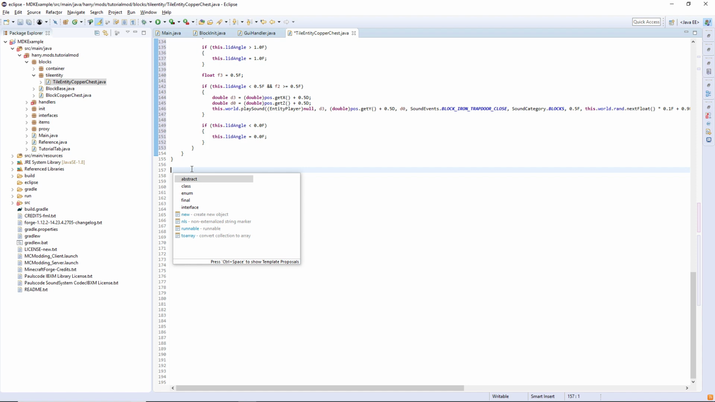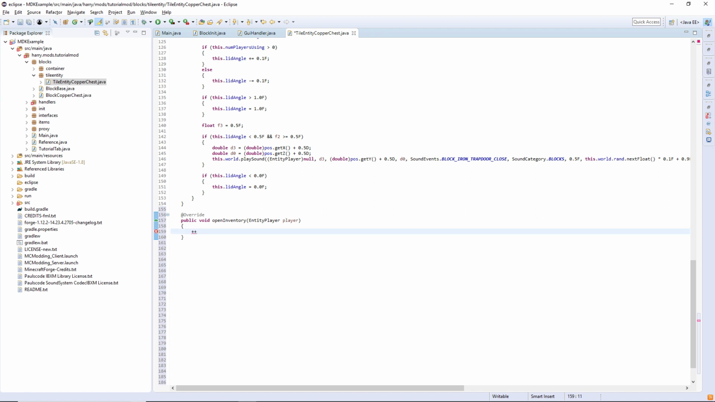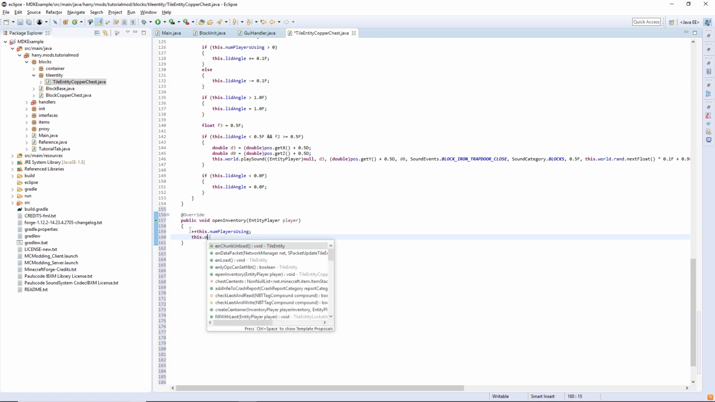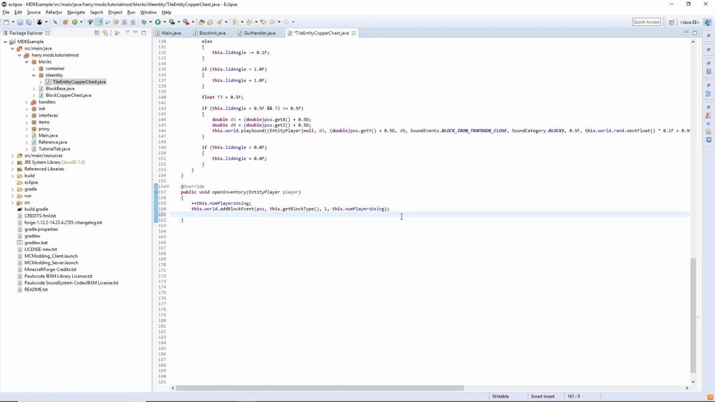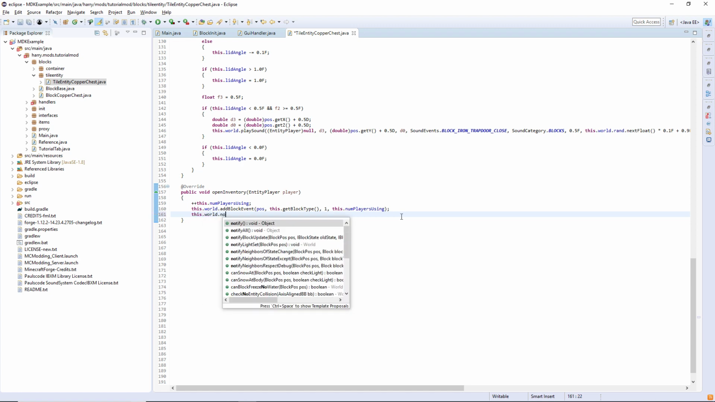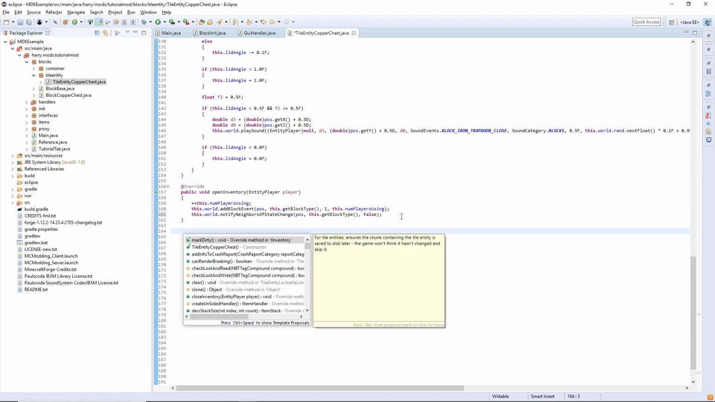Then there's going to be the two functions you might remember from the container. openInventory. So when you open the inventory, add a player to the using, as you've opened the inventory, so there's clearly a player using it. Then add an event that happens in the world, this.world.addBlockEvent. In this position, this.getBlockType, the event ID of 1, and the number of players using. And finally, notify the other blocks about you opening the chest, this.world.notifyNeighborsOfStateChange, pos, this.getBlockType, false. Then closeInventory.